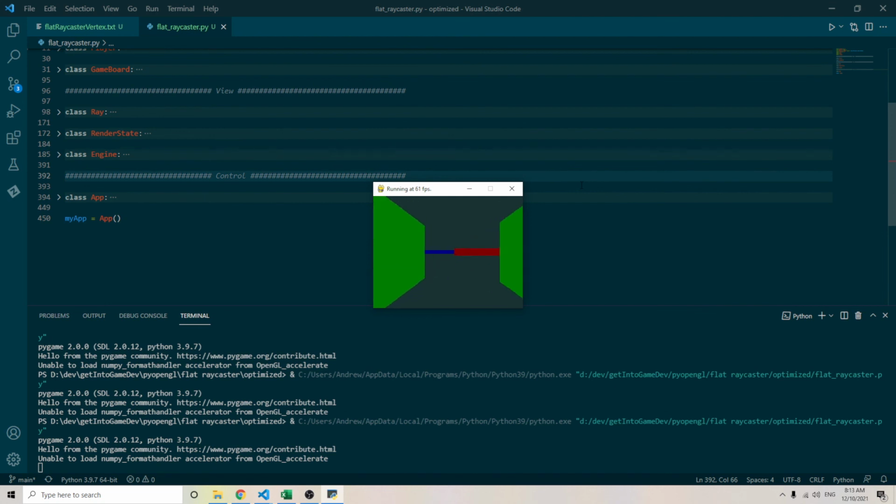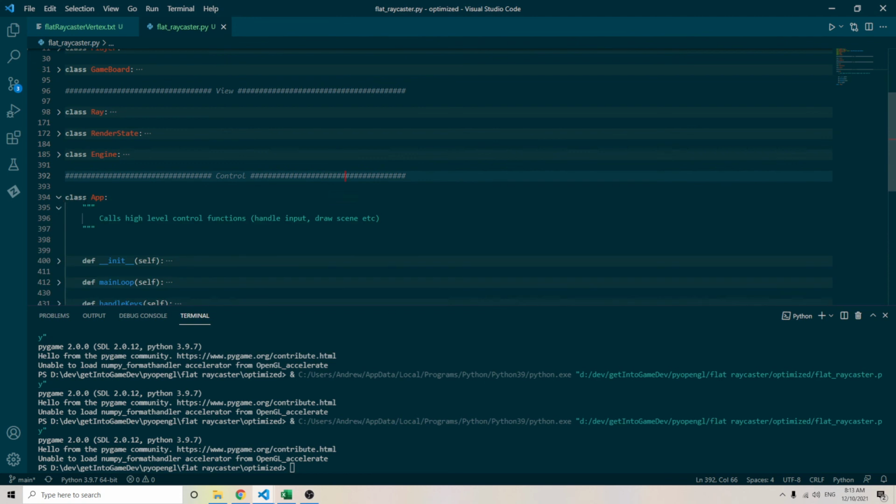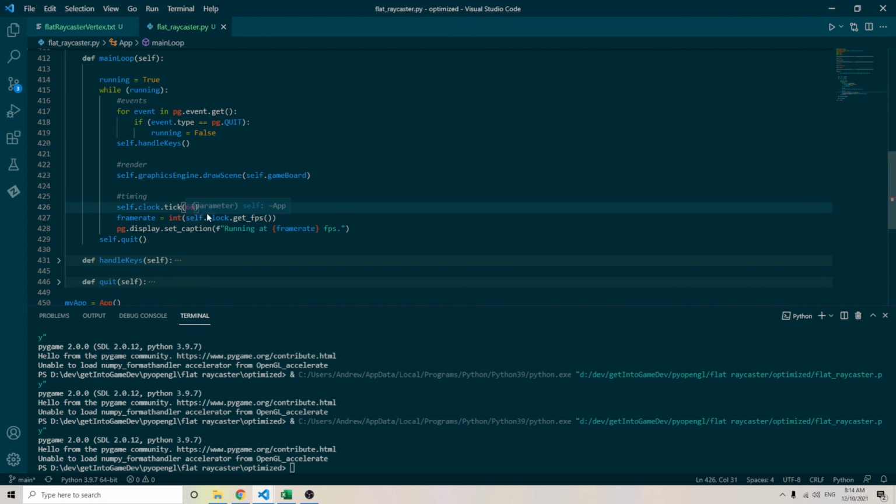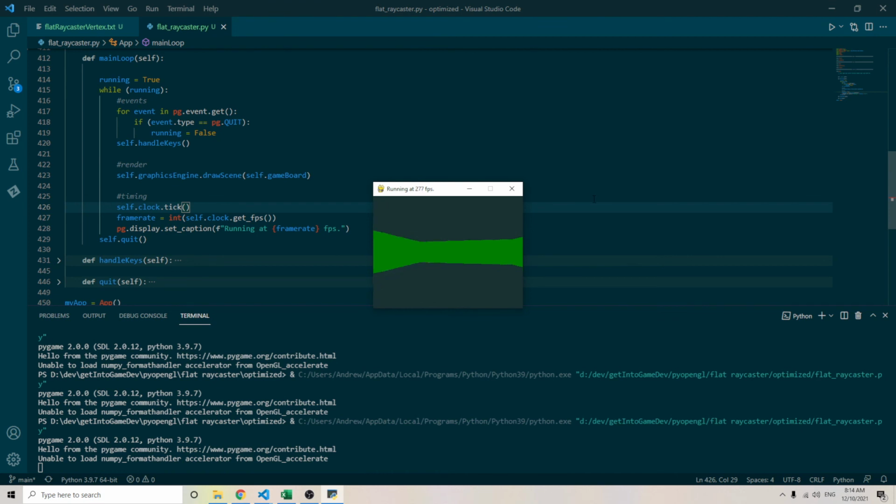There we have it. Okay. So there, it works. It works pretty well. Let's uncap the frame rate and check how it's going. Cool. Not bad, not bad at all.